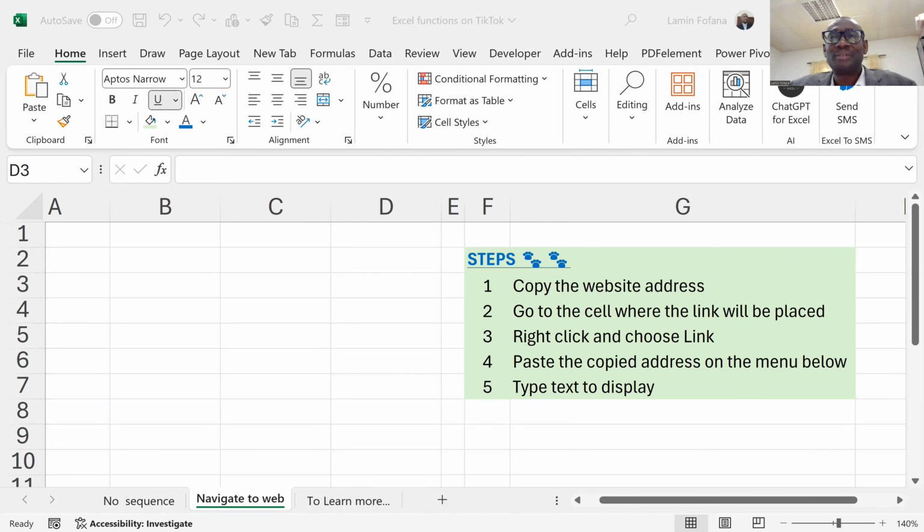Assalamu alaikum. I'm going to show you the steps that you need to take in order to link your Excel spreadsheet to a website for ease of navigation.